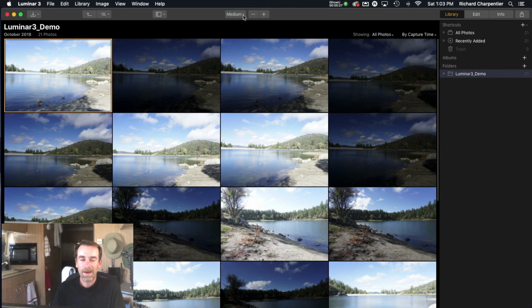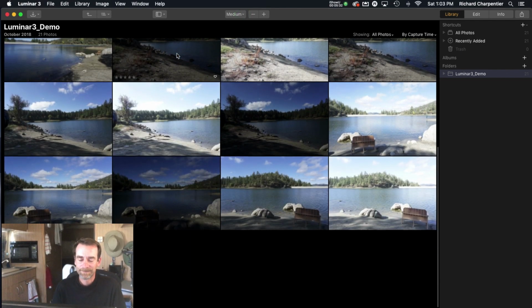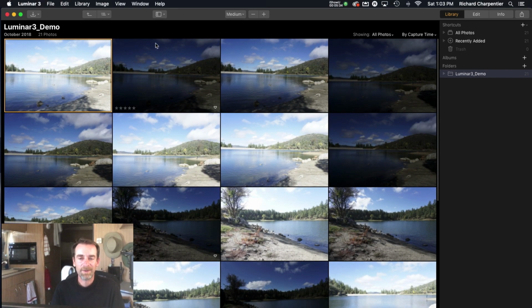Okay, so I got a little preview yesterday by playing around with Luminar. So we need to walk through and look at a couple more items. But before we do that, I'm going to add some more images.